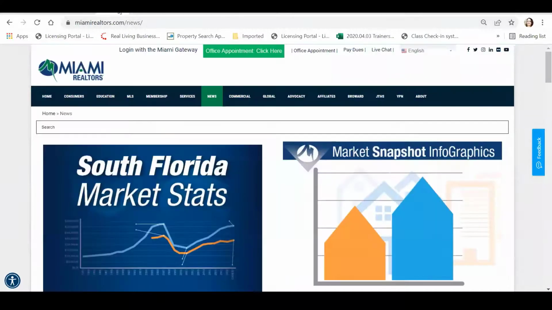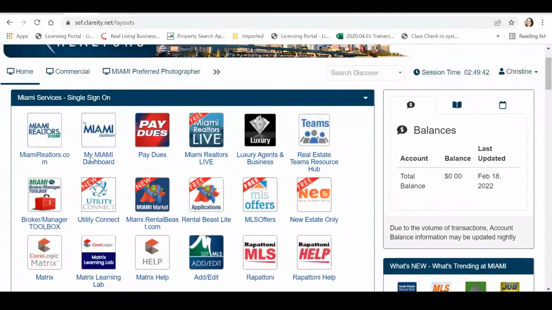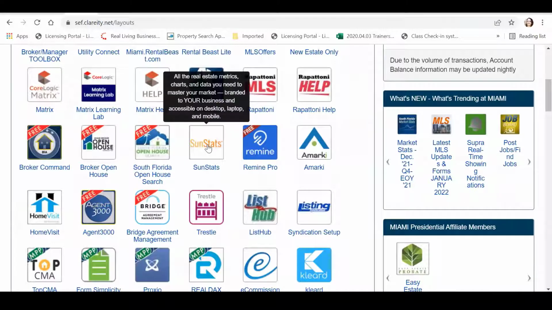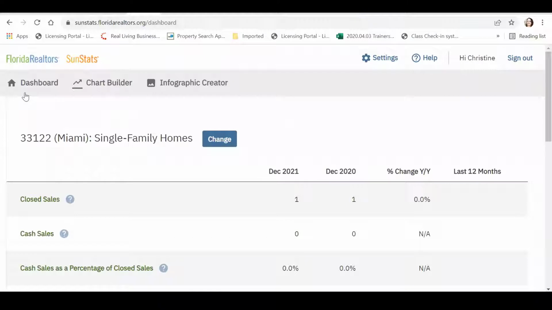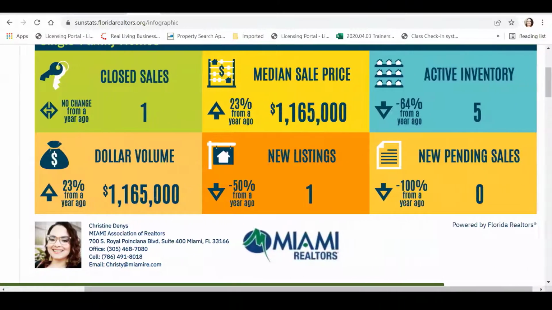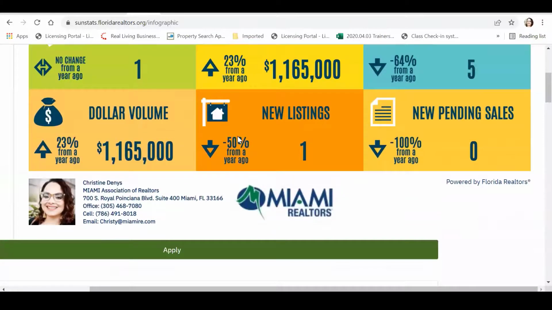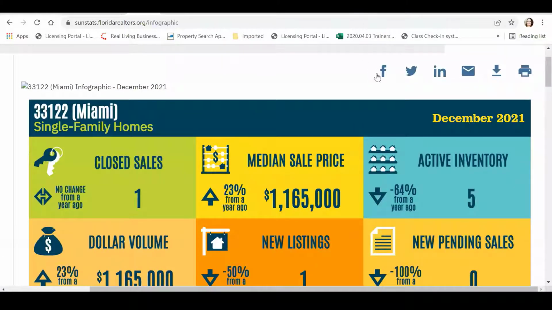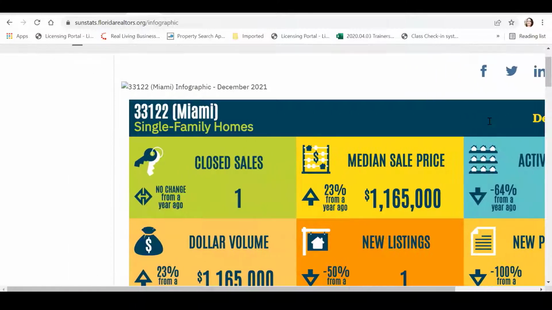Now, aside from being able to post statistics here, inside of your Miami Gateway, you have an area called SunStats. So you can tap on SunStats and that's going to give you access to all of these infographics that you can make. So from here, you can create your own infographics that look like this. And it's going to be branded to you and you're able to show it on your Instagram, right? You can post it on Facebook, Twitter, LinkedIn. You can email it, you can download it, or you can print it. And I did it for December 2021.